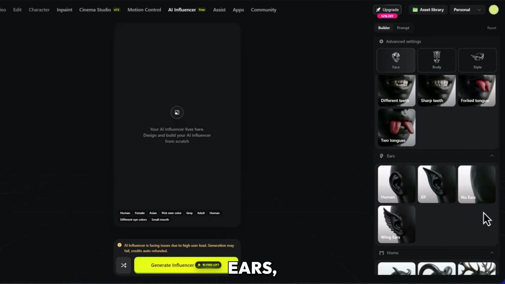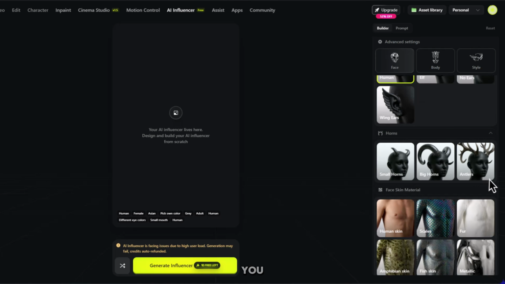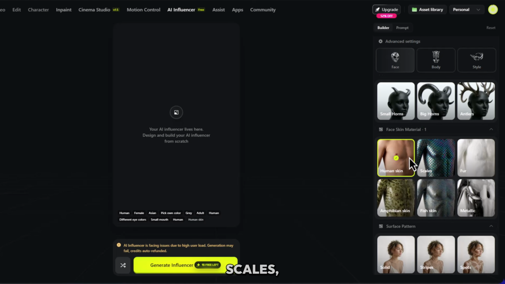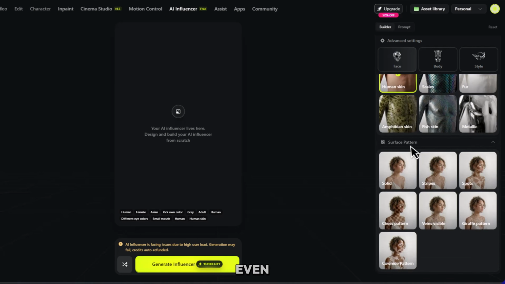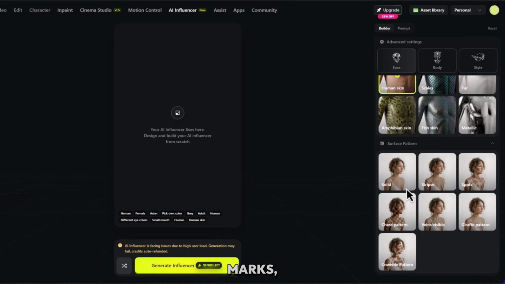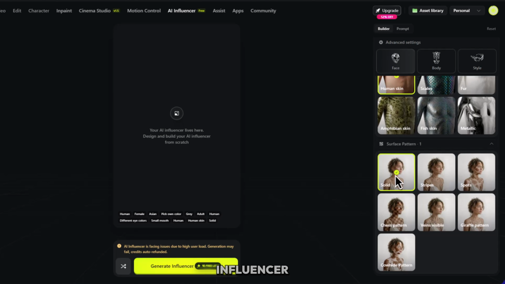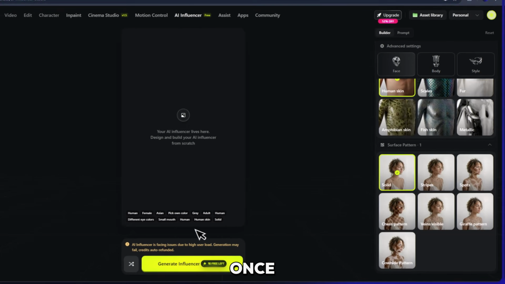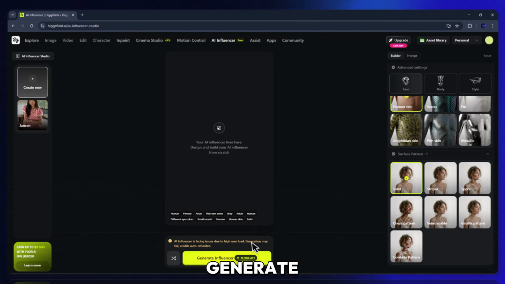Next comes ears, skin material, and surface patterns. You can choose human skin, metallic skin, scales, or other textures. You can even add surface details like scars, marks, or patterns. These details make the influencer feel more real and relatable. Once everything is selected, you click Generate Influencer.